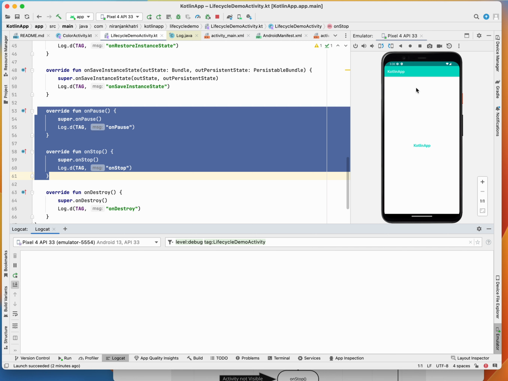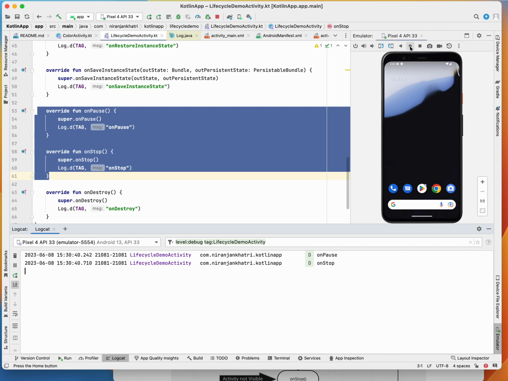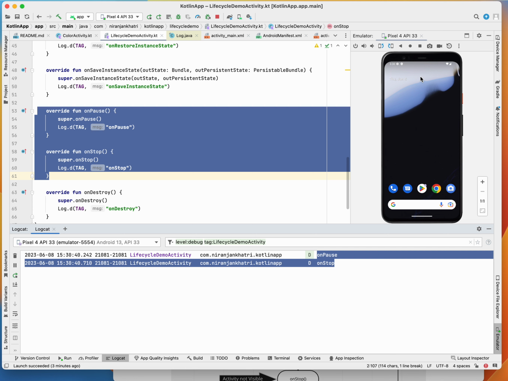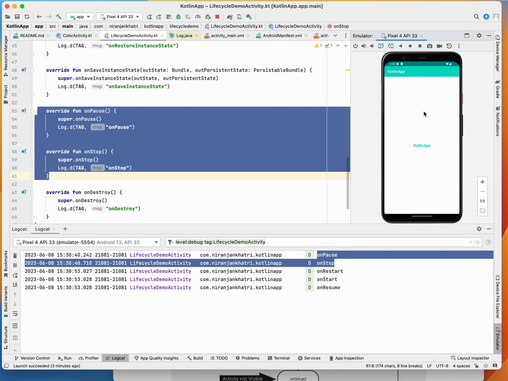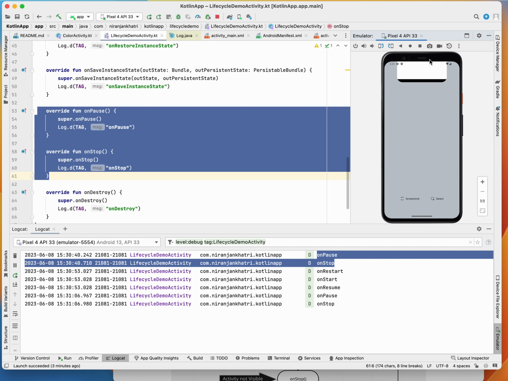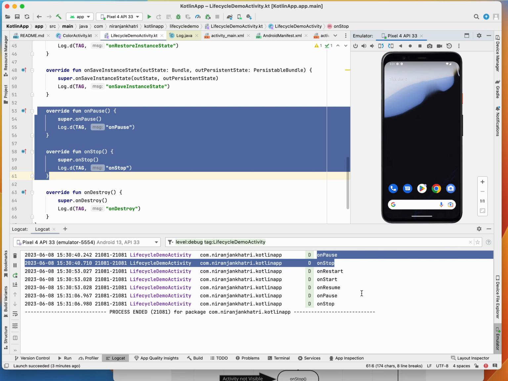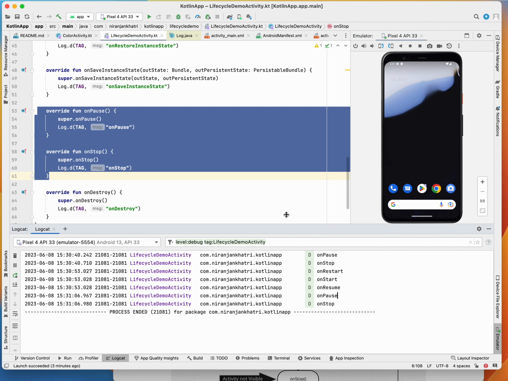And same goes here, if you press the home button, you will call onPause and onStop. And when I bring my application from background to foreground, I will again call onRestart, onStart, and onResume. And finally, if I swipe this up and destroy my application, you see that the application is destroyed.